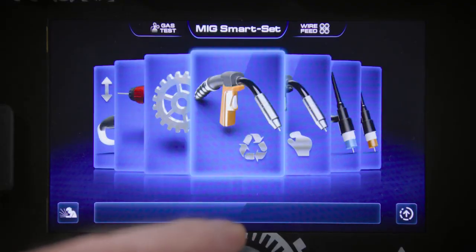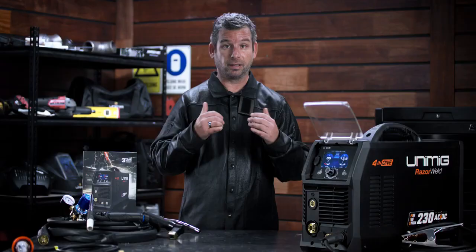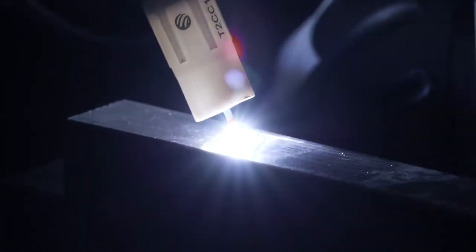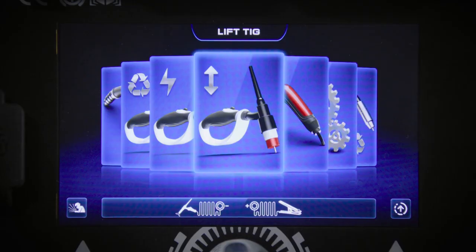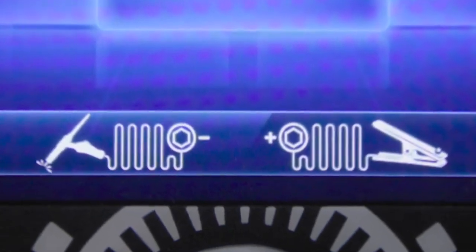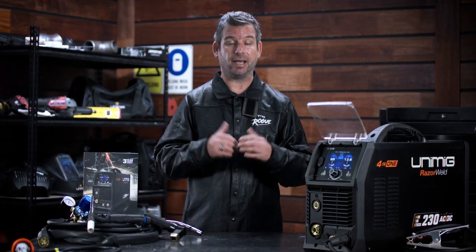The fifth weld mode on the home screen is the lift arc TIG, which is another manual TIG mode. A lift arc start requires touching the tungsten to the workpiece and lifting the torch off to initiate the arc. When hovering over this option, the machine will display the correct polarity positions for the torch and the earth clamp along the bottom. The standard and advanced settings are the same in lift TIG as they are in Smart Set. Check out that section for a complete rundown of all the settings.